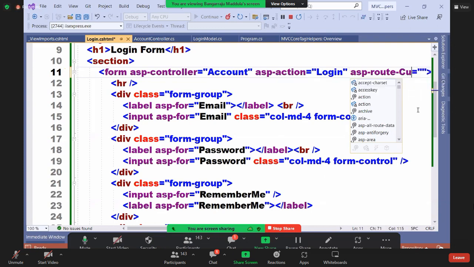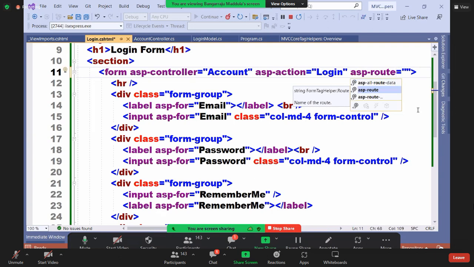You won't find asp-i. What you find is only asp-route. For that, we should add a hyphen at the end, which leaves a blank. Fill that blank with your property name. If it is customer ID, write customer ID. If it is student ID, write student ID. You can pass the route values, so the coding becomes still easier and simpler.